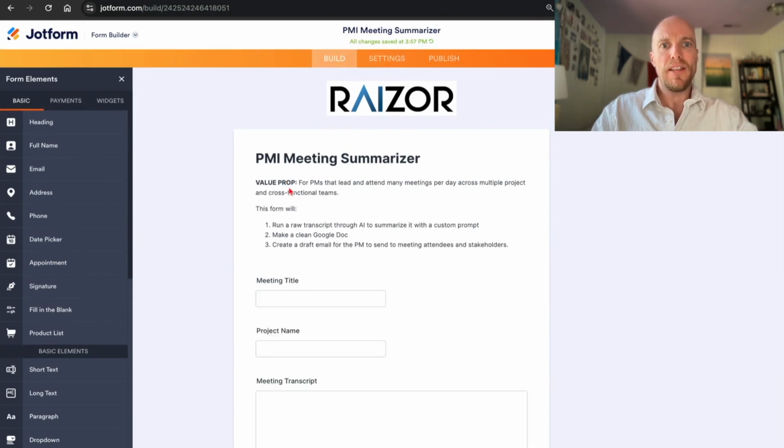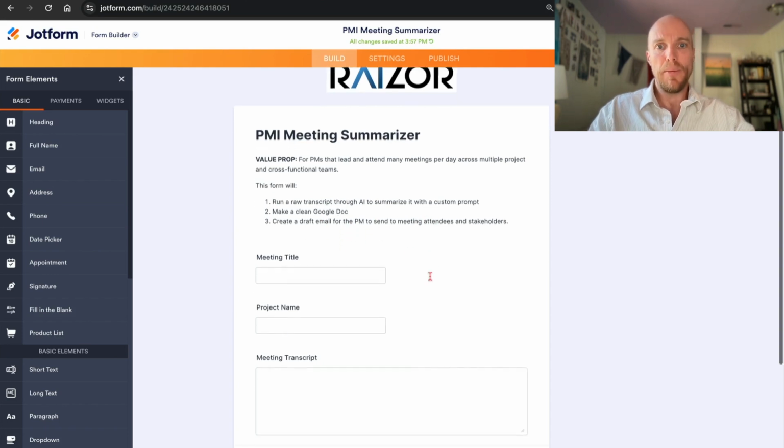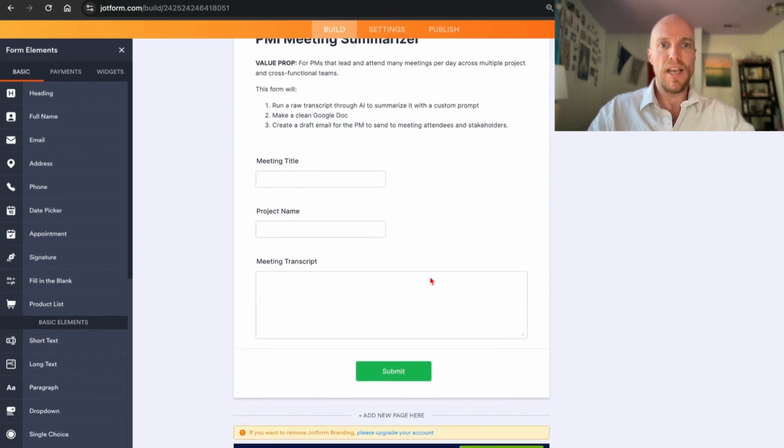And this just is explaining the value prop. So for PMs that lead and attend many meetings per day across multiple projects and cross-functional teams, this form will run a raw transcript through AI, summarize it with a custom prompt, make a clean Google document, and create a draft email for the PM to send to meeting attendees and stakeholders.